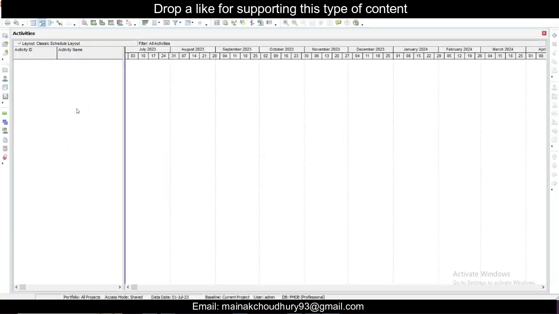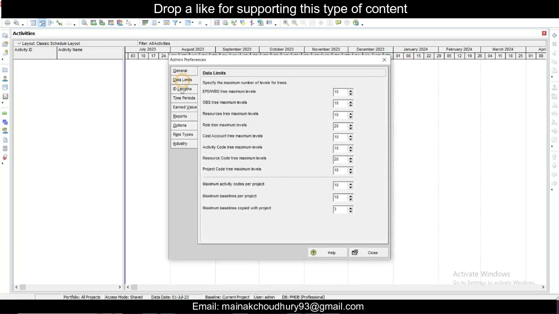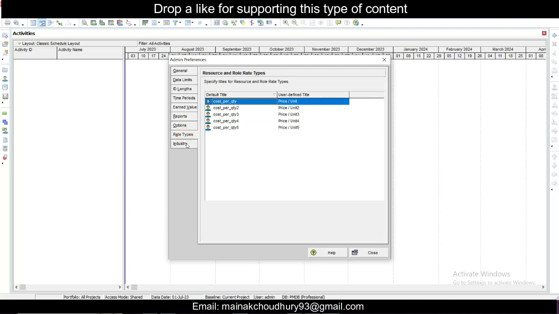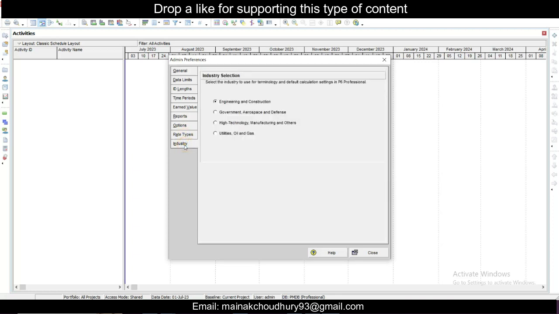You can see the activity window has been opened here. You can change this depending upon your settings, whichever you want. So let's look at the basic tools which you need. First of all, you can go to Admin. You have the admin preferences here, and you have all these things. We'll see these later, but an important thing is this industry. From a civil engineering perspective, we are mainly dealing with engineering and construction, so we'll just select this.